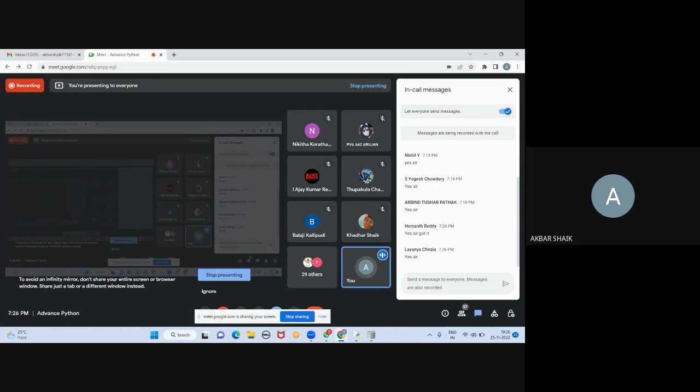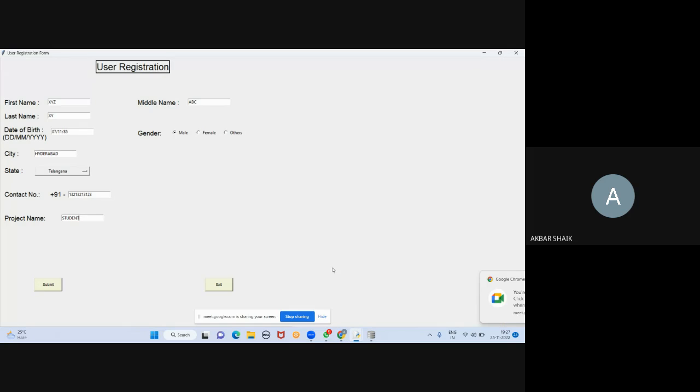Any doubts? So now tell me what we are supposed to write if I click on this submit button. Programmatically, what are we supposed to do when I click on this submit button? Yesterday we already did a similar type of example. What am I supposed to write in the program when I click on this submit button?